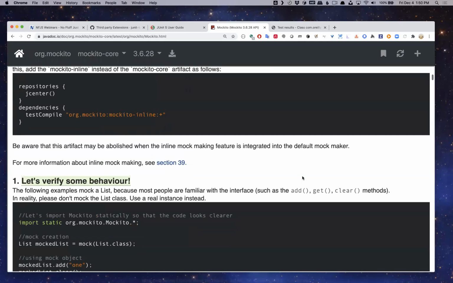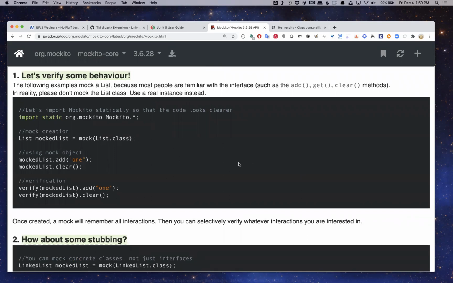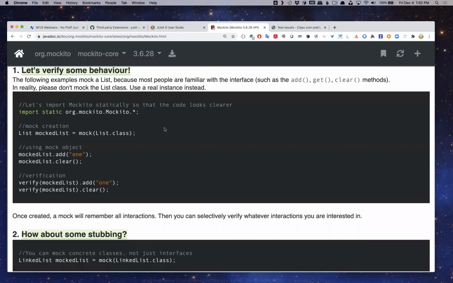So for example, let me scroll down to an example here. I pronounce it Mockito. I don't know if anybody else does. At any rate, here is their first real example, and it's very misleading. It says, we're going to make a mock of the list interface, which they say, by the way, please don't mock the list class. Use a real instance instead. This will create a mock, and then down here they verify that the add method was called with this argument and that the clear method was called. Each of those were called once.